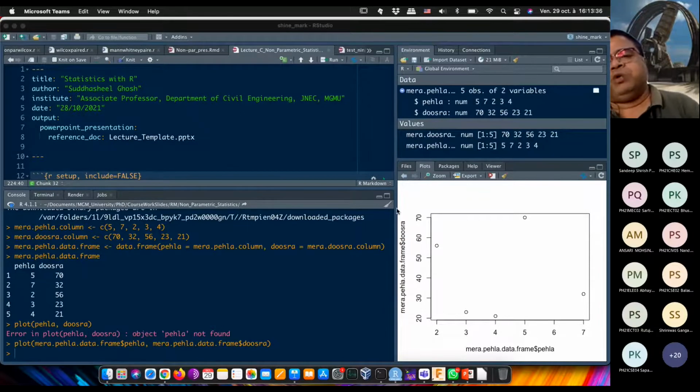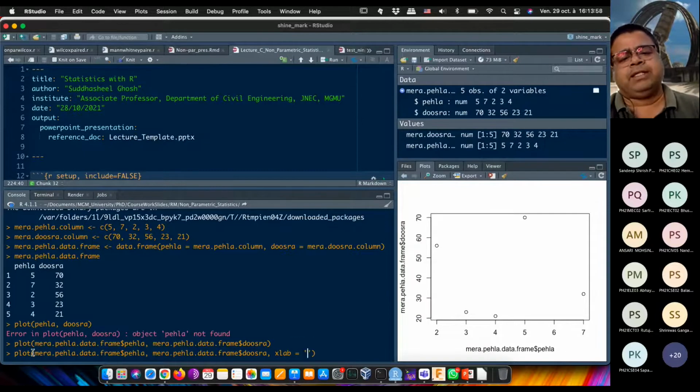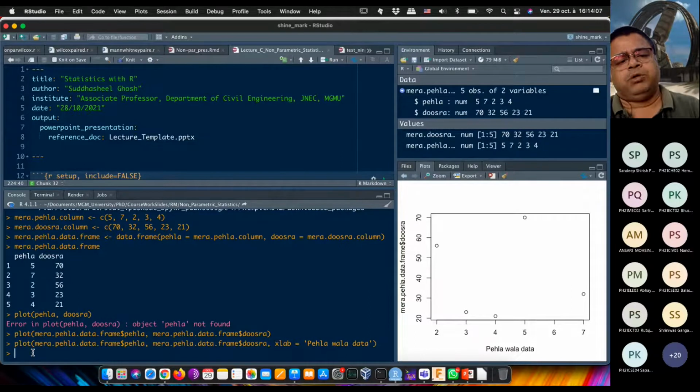Okay, now suppose I want to change and customize these labels. This is called the X label and this is called the Y label. I want the title on the graph, all that I want. If I want the title on the graph, how do I do that? I just come back here and say xlab. The xlab will make my X label. So I said pehla, the first data, suppose I said it like this, and I press enter and you see, the x label has changed to the first data.